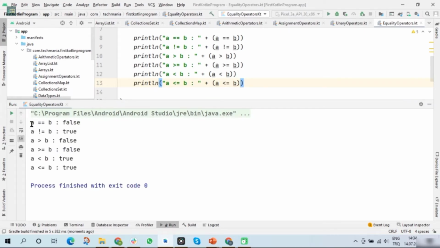A equal to B is evaluated false. A not equal to B is evaluated to true. A greater than B is evaluated to false. A greater than or equal to B is evaluated to false. A less than B is evaluated to true. A less than or equal to B evaluated to true.